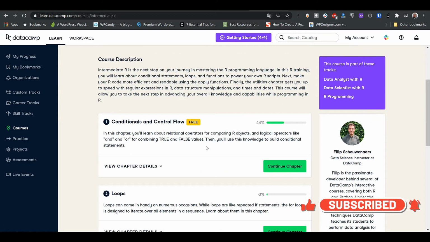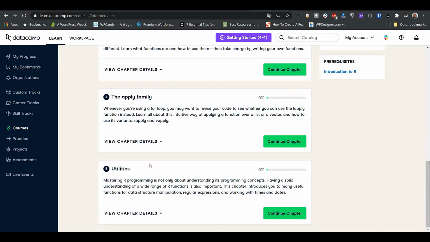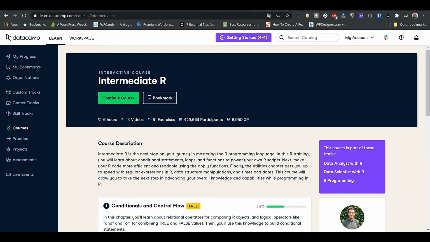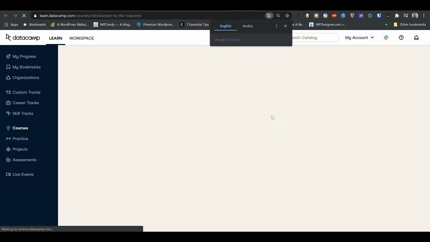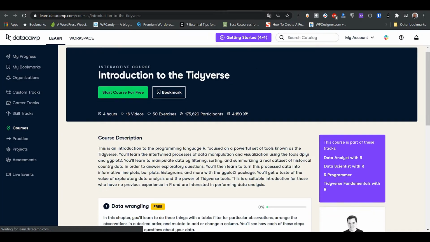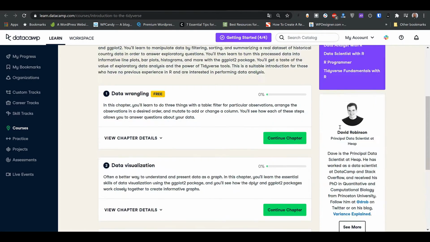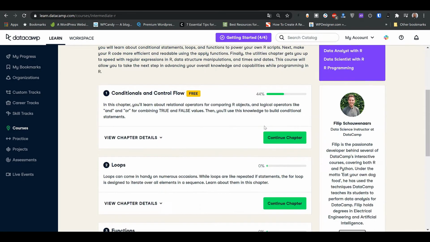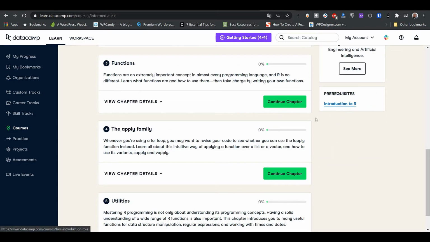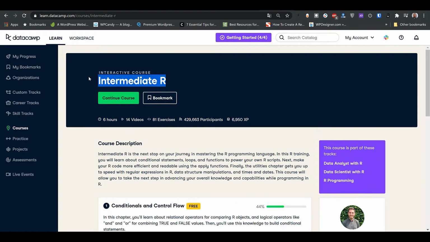Now you can see that the first chapter is free, the rest of the chapters are locked. After you take this one, you go to the R Programmer track and you start with Tidyverse. Let me check if they wrote something like prerequisites for Tidyverse. Okay, there are no prerequisites, so you just immediately start with the Introduction to Tidyverse. So first of all, you take the Introduction to R, which is this one, and then you take Intermediate R.